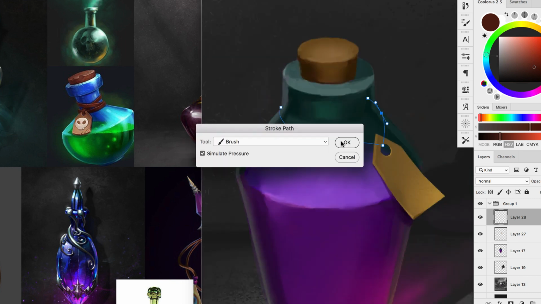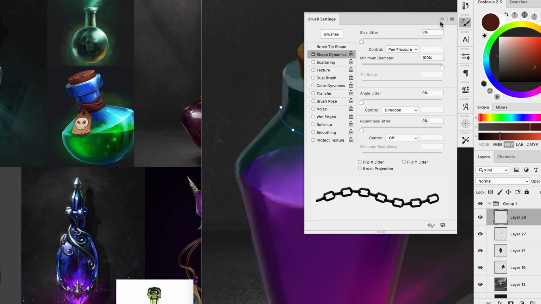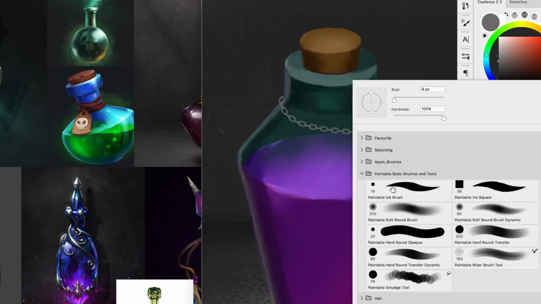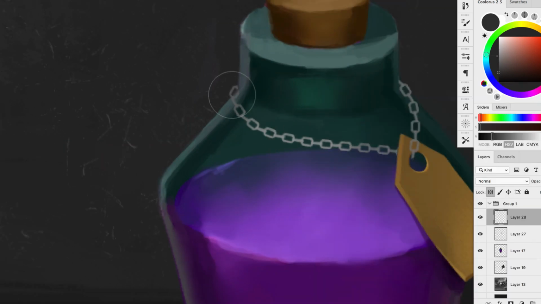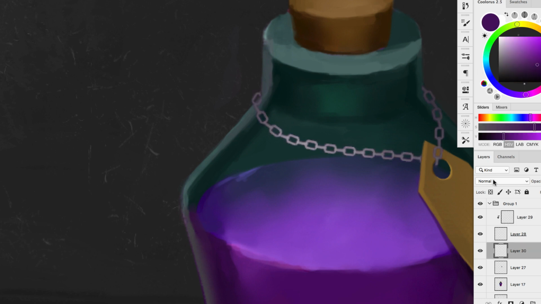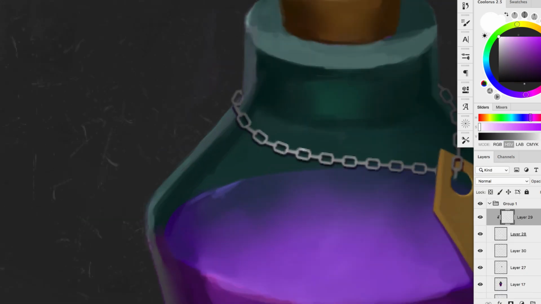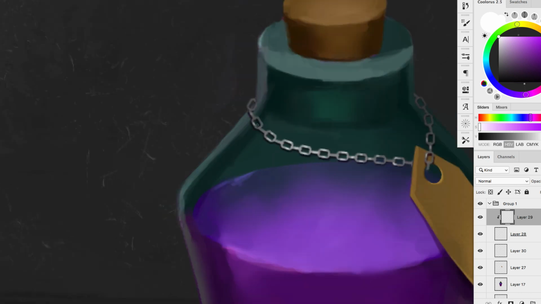I'm a huge fan of using any kind of brushes to help me, and so for this chain, instead of doing it by hand, I'm choosing a chain brush that you can find lots of online. As a matter of fact, I'll make sure to give you a link of chain brushes in the description of this video.